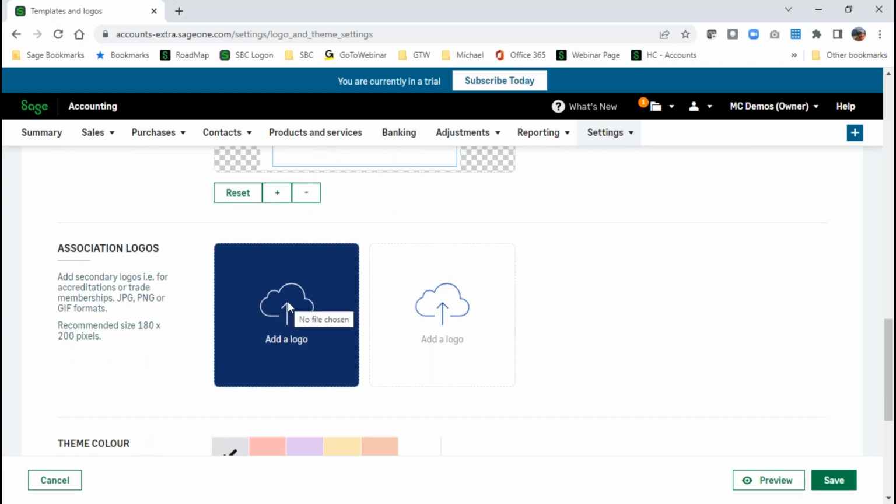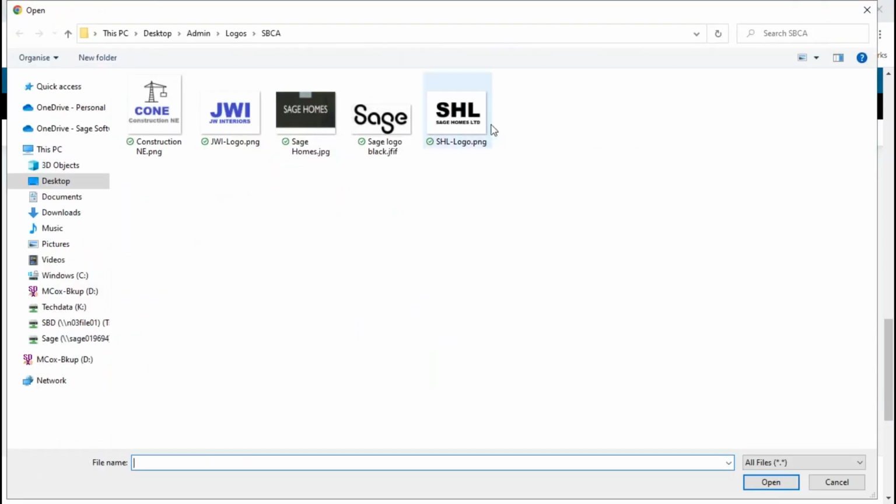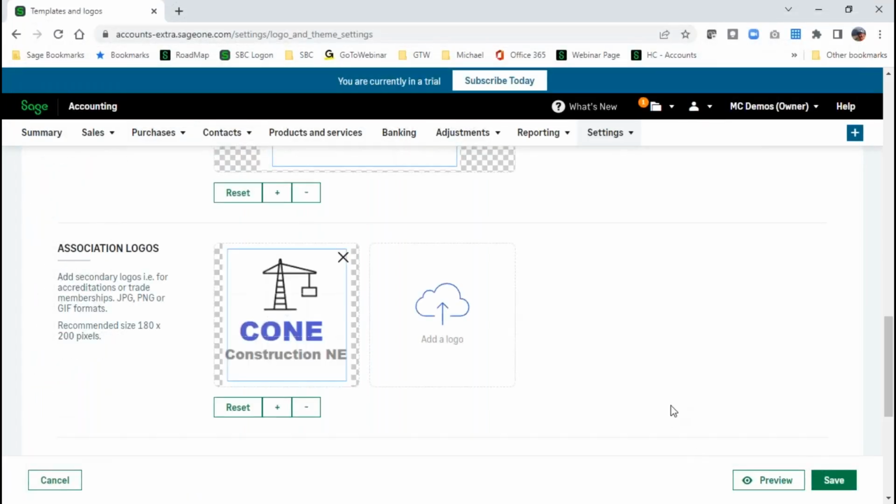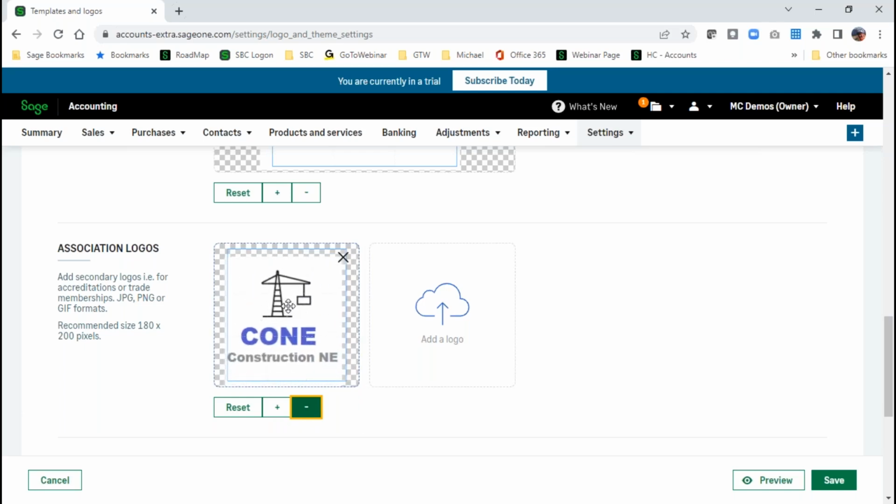Association logos, pretty much the same. Just click the relevant panel, browse to whatever logo you want to use, and then that's it done. Now you'll see this one is a little bit too big for the box, so I can shrink it down. I'll just do one click so it does fit, and you can also drag it as well. So if you find you're just off on one side, maybe just need to nudge it over slightly. But other than that, that would be it done.